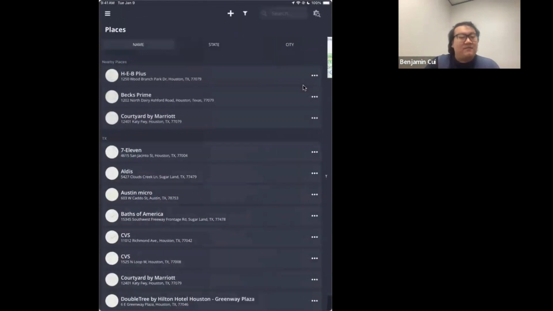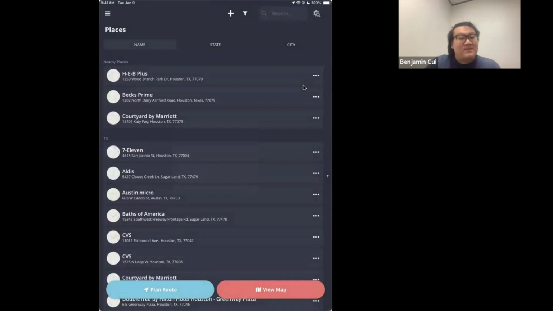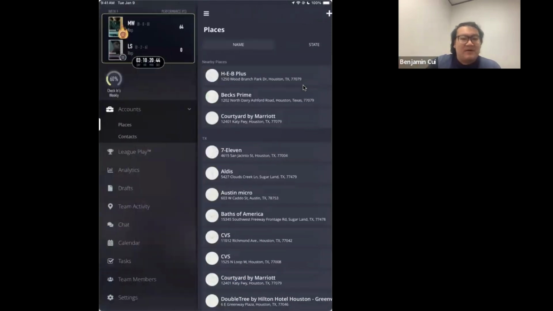So moving on, I'm actually going to go back into my places page. And of course, if you have any unsubmitted drafts, it will let you know. But we're going to ignore that for now. And we're going to open up our sidebar, which is these three lines to the top left. That's how you know you can open up the sidebar. And we're going to cover contacts next.